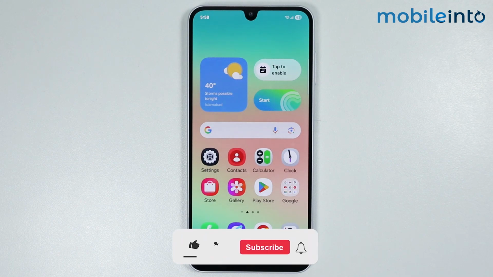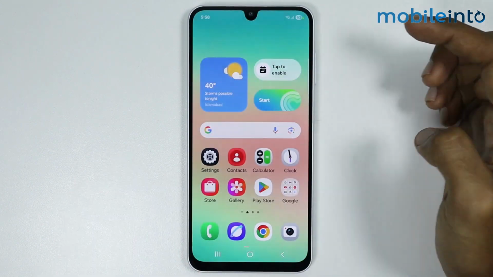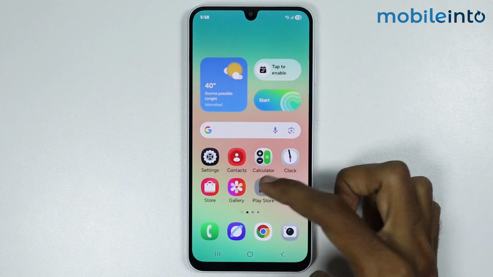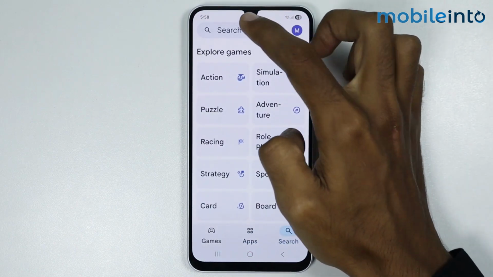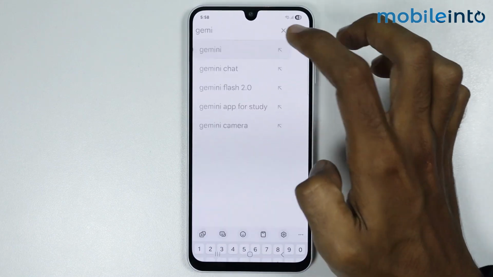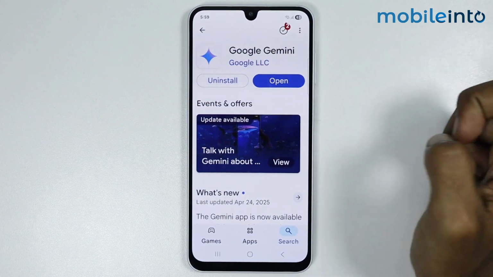Now, first of all, just enable Google Gemini. To do that, just press and hold on the power button. Or if your power button is mapped to launch the power menu, you can install Google Gemini from the Play Store. Just open Play Store and in the search bar, just search Gemini. And from here, you can install Gemini on your smartphone.